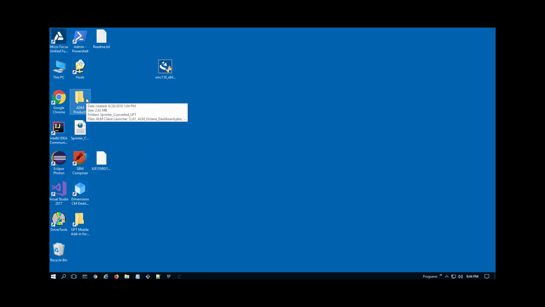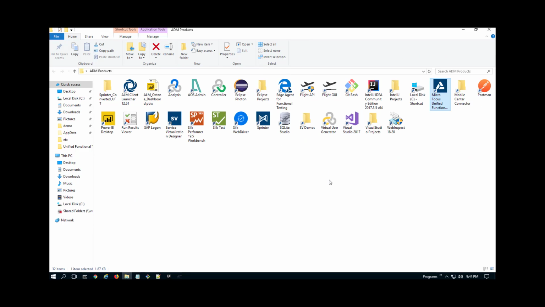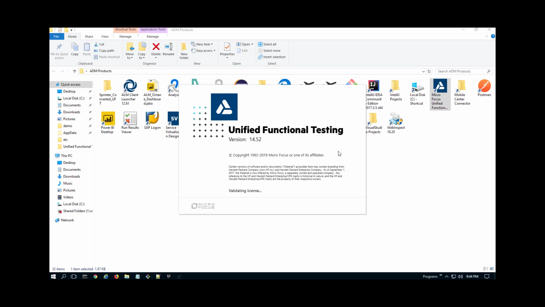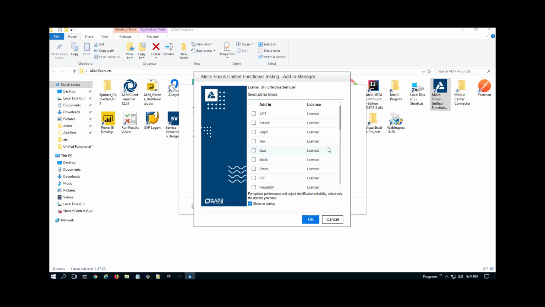Let me just click this folder, ADM Products, to open UFT. Now UFT is launching. As you can see, upon its launch, we can choose which type of application we could test. So UFT supports different types of frameworks. It may be .NET, ActiveX, Delphi, Flex, Java, mobile, Oracle, PDF, PeopleSoft. There's quite a few that UFT supports, even SAP, Siebel, Stingray, terminal emulators, UI automation, Visual Basic, Visual Age, Web, WPF. But this time around, we will be using Web and WPF.